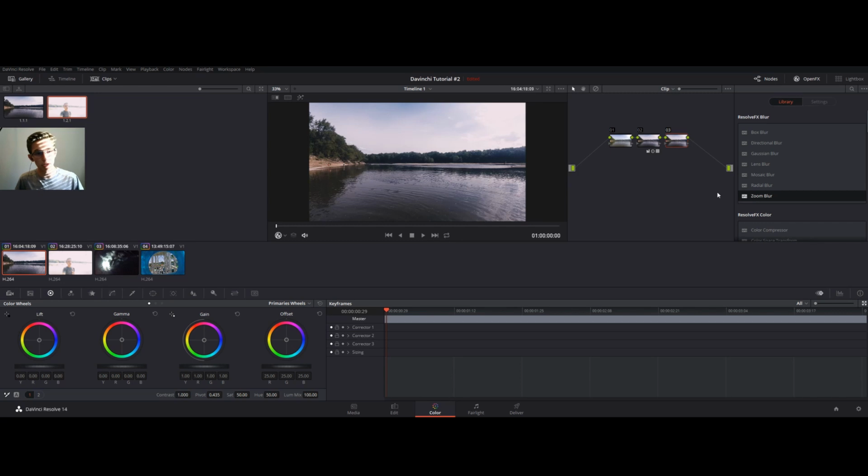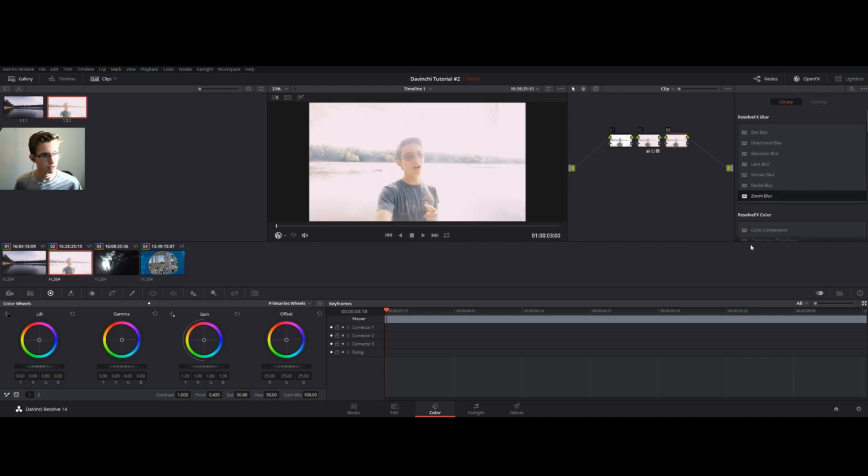Radial blur is nice when you have a centered object, so it kind of blossoms away or into that object, and then it's nice for transitions. But yeah, mess around with whatever you want. In this specific tutorial, I'll just be using Zoom Blur. So just apply that there, apply that there.